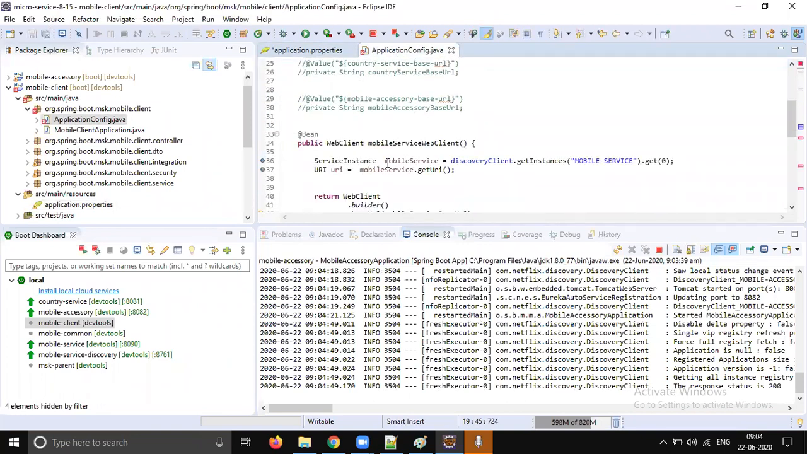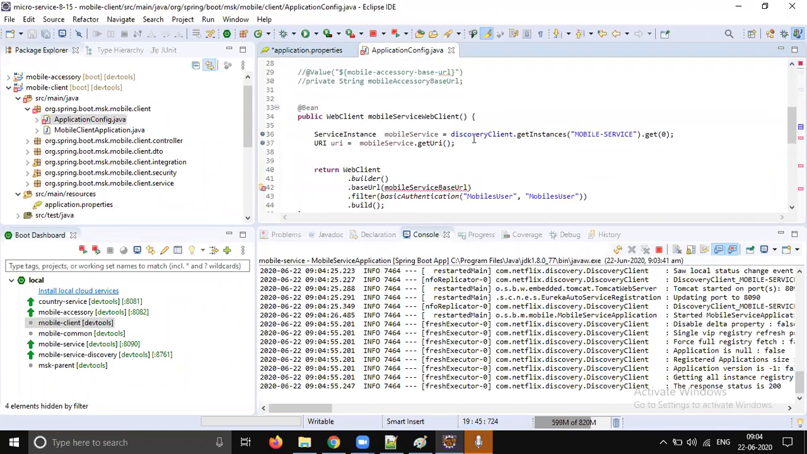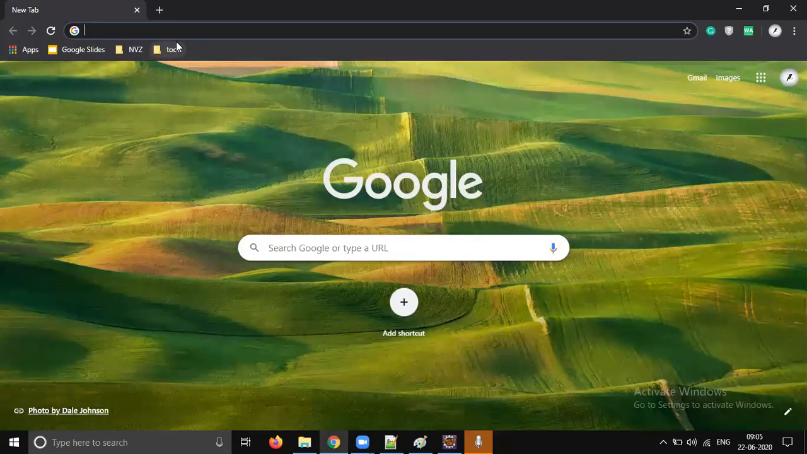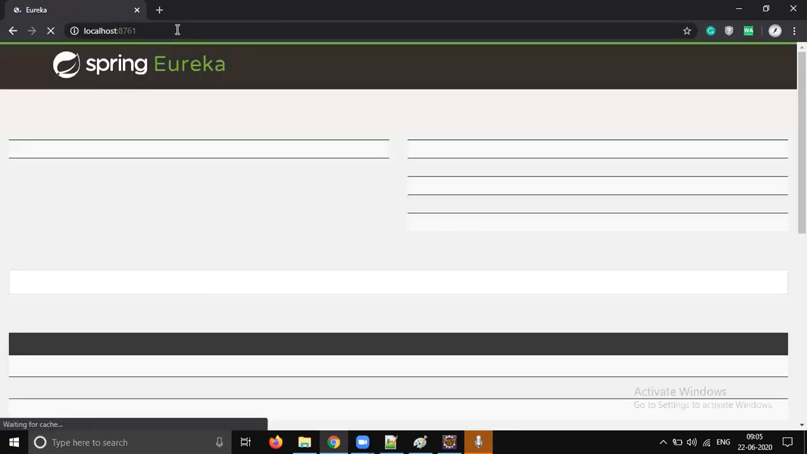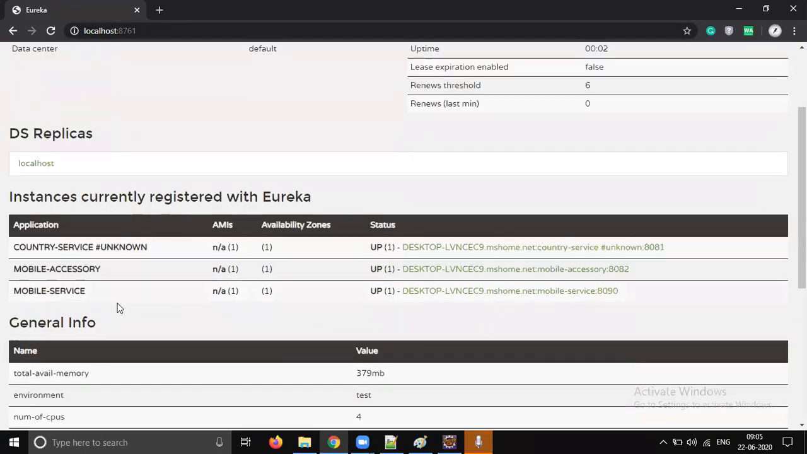So what should we do? We should change the code, right? We should change the code something like this. Okay, so you should call get discovery client, right? All these services are running. So let's quickly go to localhost 8761. Okay, so this is the URL of my Eureka server. You see there are three services, right? We gave an unknown name, so it's printing that hash unknown.